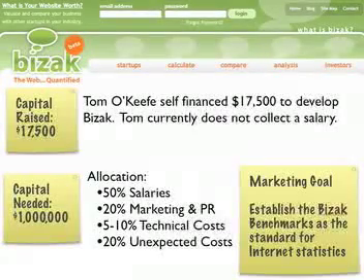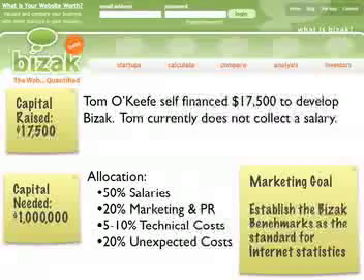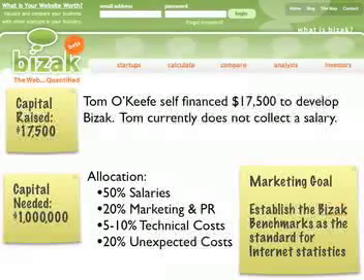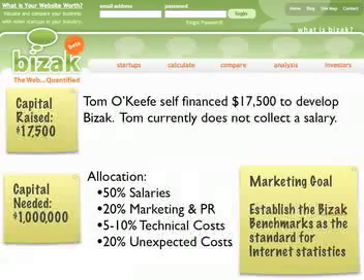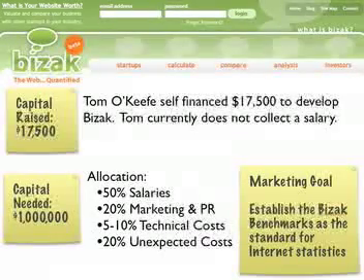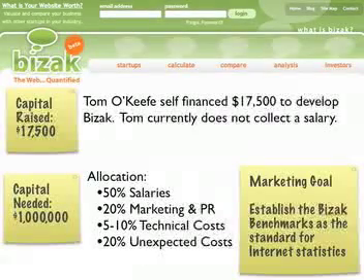Our current server costs are very low, but with a marketing campaign, these costs could increase to 5 to 10% of the investment. The rough breakdown of the investment would be 50% for salaries, 20% marketing and public relations, 10% for technical costs, and 20% for unexpected costs, which could include increased technical costs, personnel, and office space.